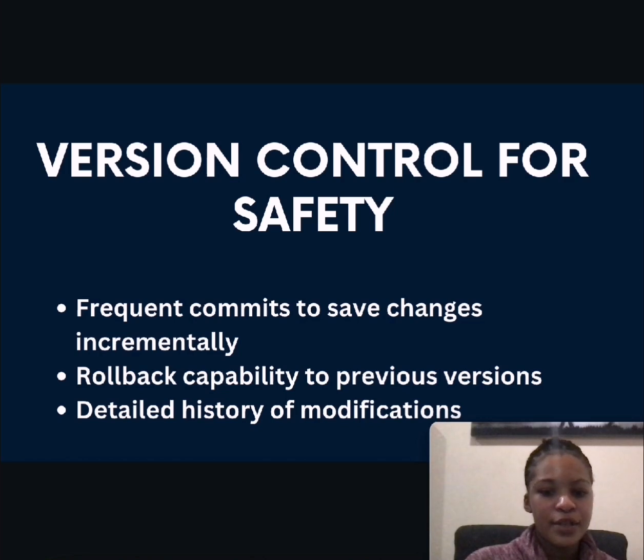Under version control, version control is very essential for protecting our source files. We made frequent commits to save changes, also providing us with the capability to roll back to previous versions if needed. This approach ensured a detailed history of modifications, enhancing the safety and integrity of our code base.